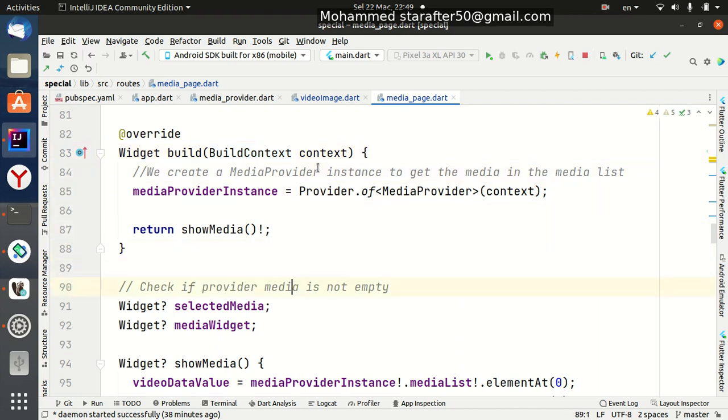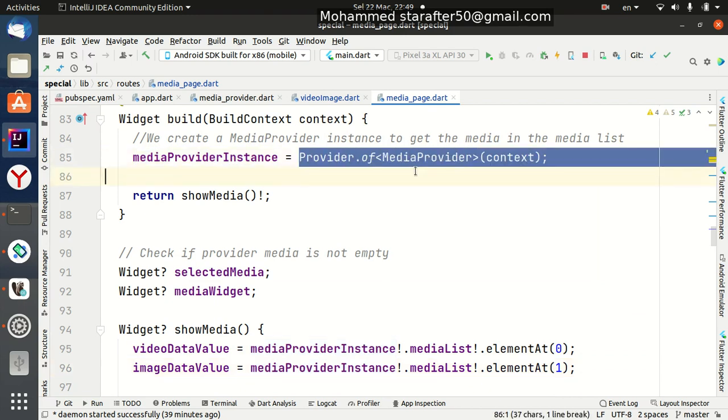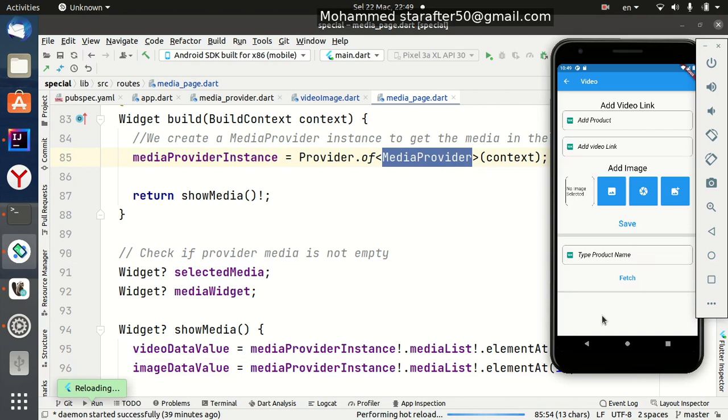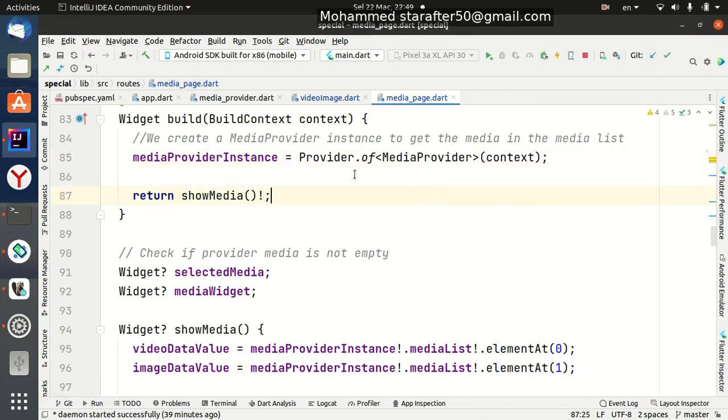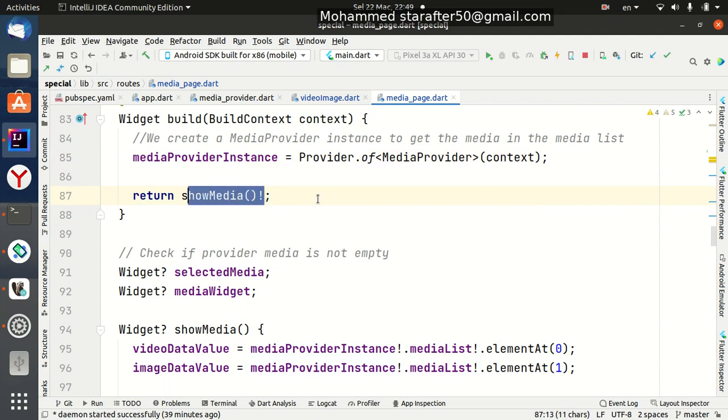Okay, so the first thing we need to show is why we also need to create an instance of the provider, the media provider, because all the details about the video and about the image that we want to show are saved in that instance, in that provider. So first of all, we have to create an instance of the provider. Then we will return this. Now from here is all about my code.